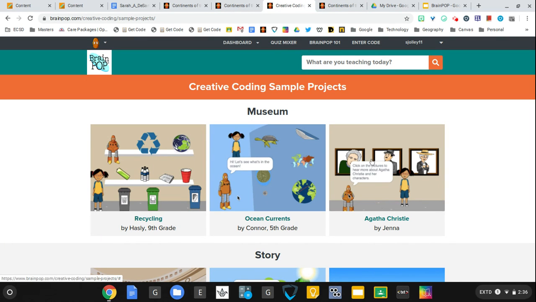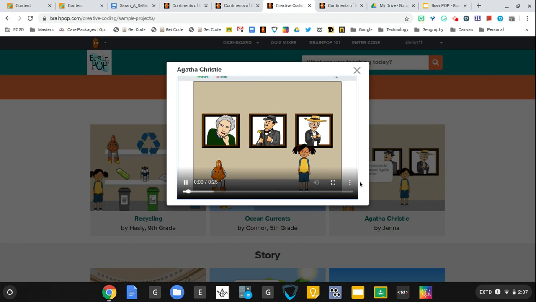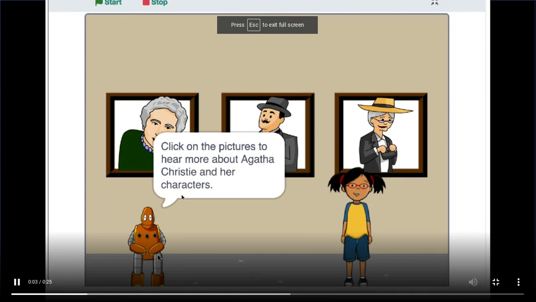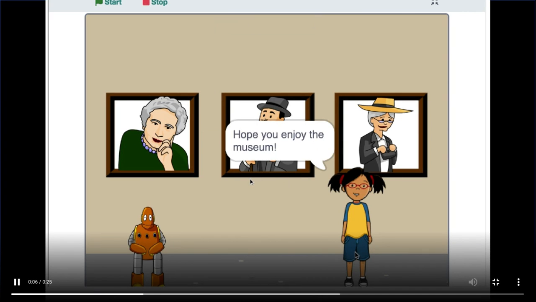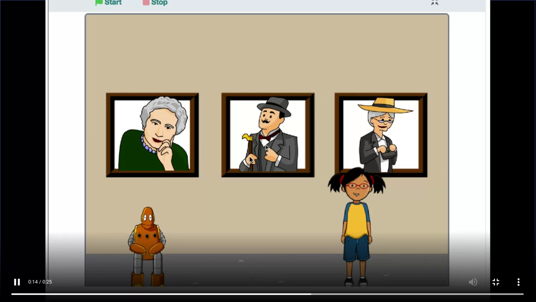Here's a little example of a museum coding. If it'll load. So in this, click on the pictures to learn more about Agatha Christie and her characters. And then you click on this person, and you've created this interactive game about Agatha Christie.